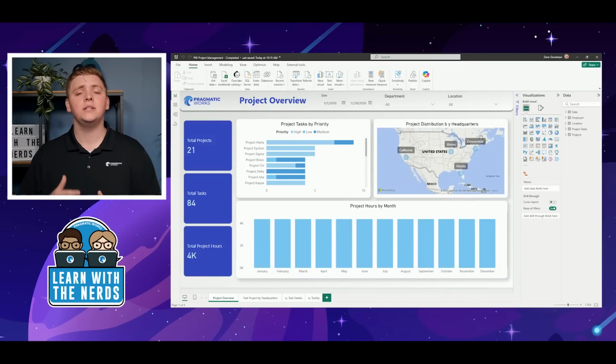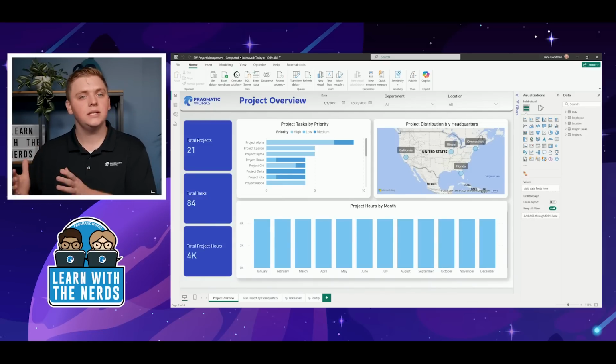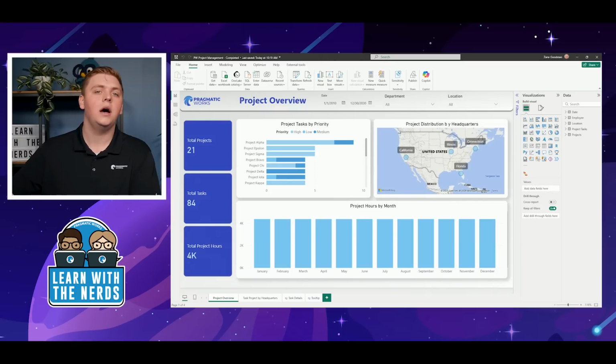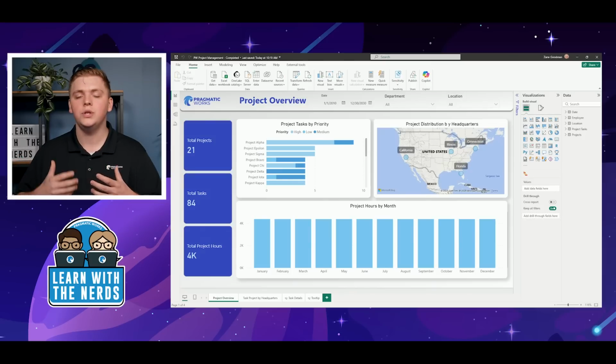OneLake integration is a way that we can take the data that we have inside of our Power BI semantic model. We can then load or export that data as delta tables inside of the OneLake in Fabric. And what this will allow us to do is start to leverage the data that we're using for this report inside of Microsoft Fabric.